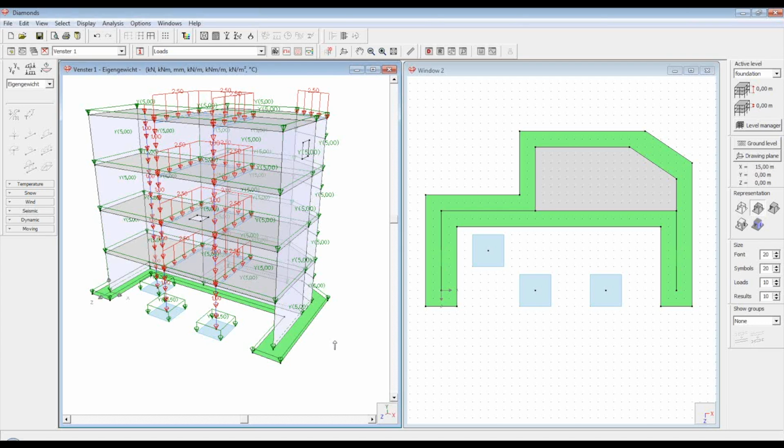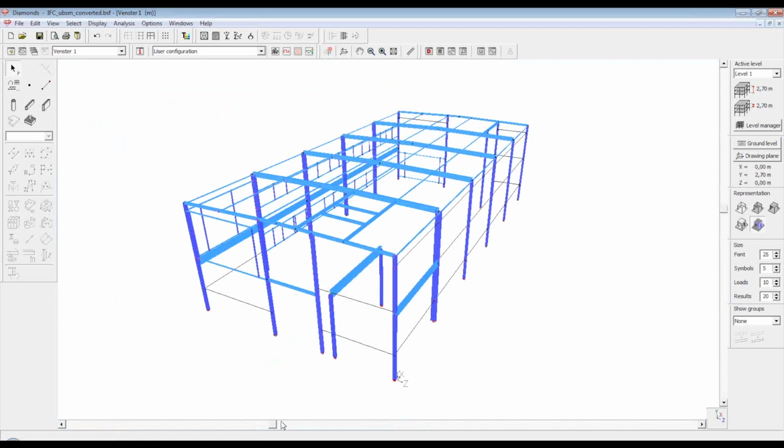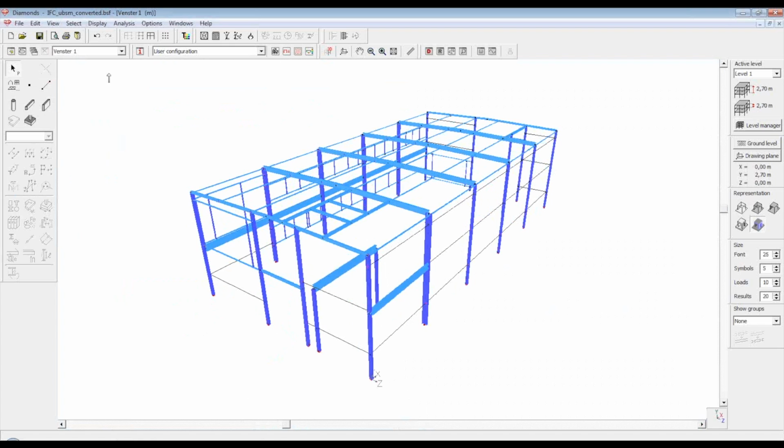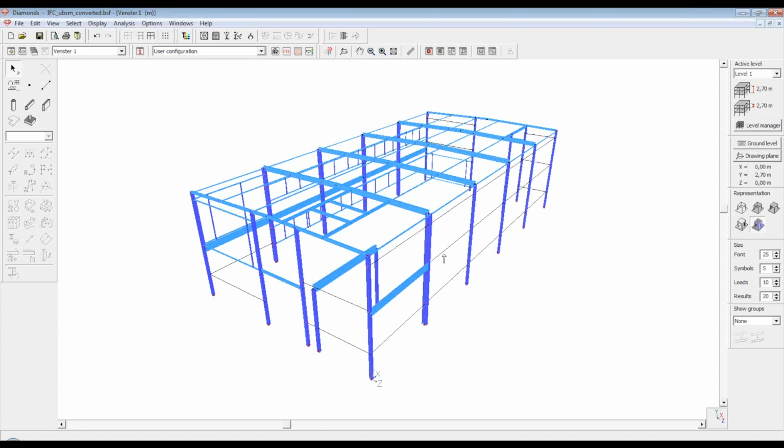The last thing I want to show you concerning the selection possibilities is not in this model. I will show it to you in a more steel example. So I have a steel model over here. And lastly, you can select elements by means of the select menu. So you can use line number, vertical line, horizontal line, incliner, also cross section. We have different cross sections present in this model right now, and then you can select them as you want.